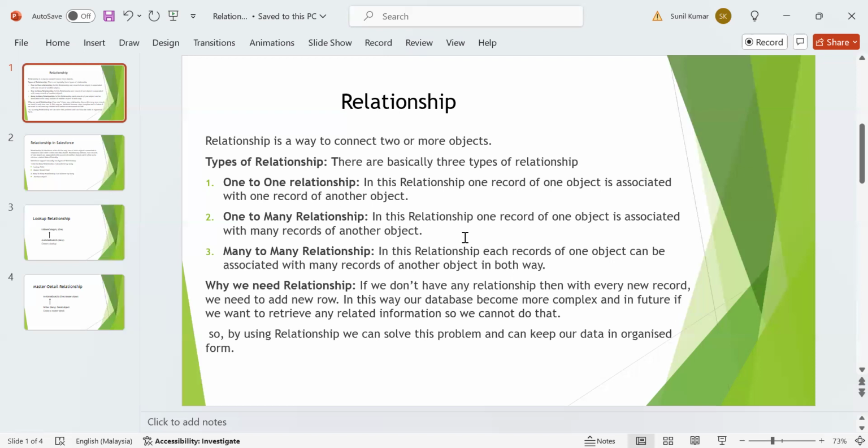So why do we need a relationship? Suppose we don't have any relationship, then with every new record we need to add a new row. In this way our database becomes more complex, and in future if we want to retrieve any related information, we cannot do that. By using relationships we can solve this problem and keep our data in an organized form, right? So that is about the relationship.